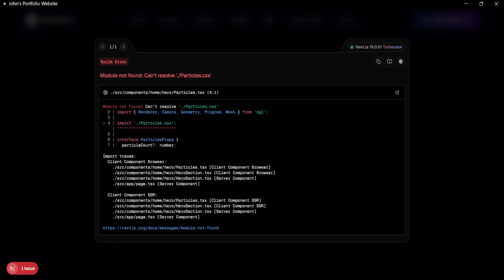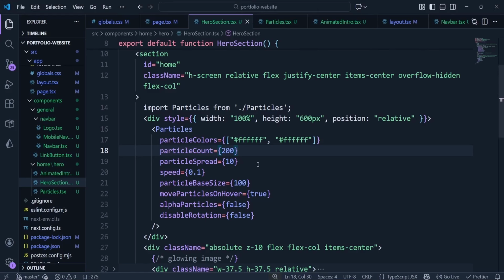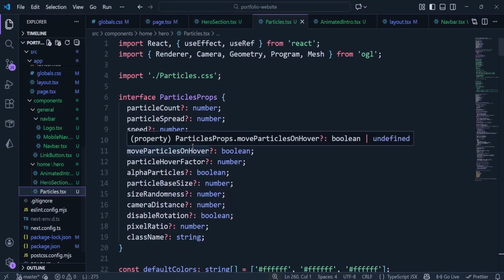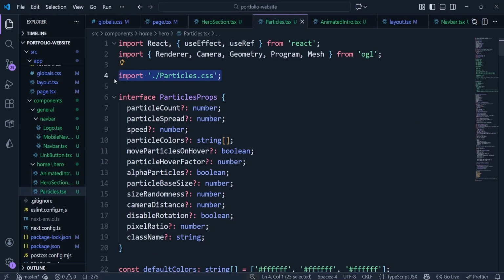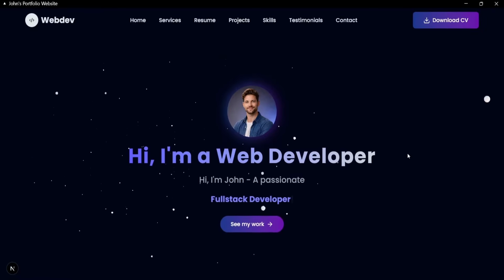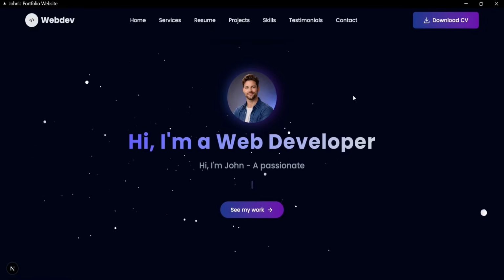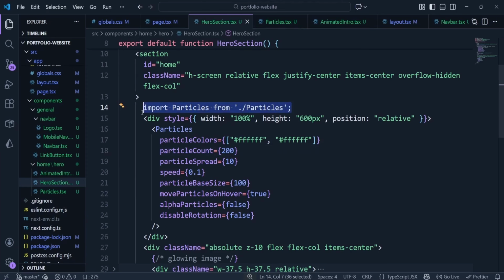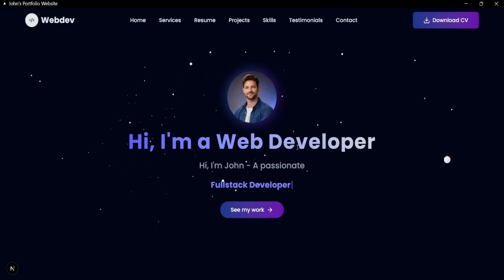Now we'll go back to the web page and we have an error. It says cannot resolve module /particles.css. We'll just get rid of that module. We'll just go to particles.css. I'll just get rid of this. Okay, we don't need this actually. So I'll just go back there and we actually get our particles, and it looks really good. I'll just get rid of this text, save that, and we actually get this looking really good.